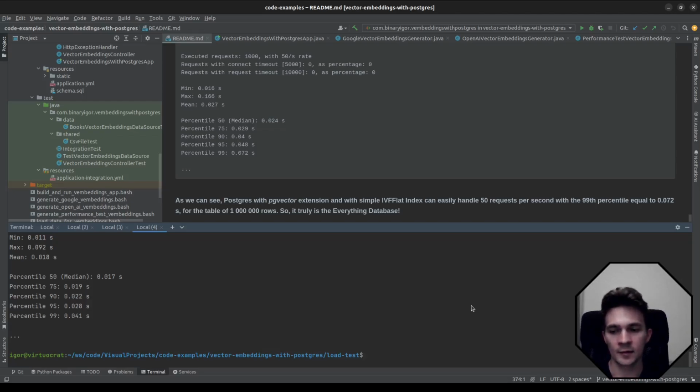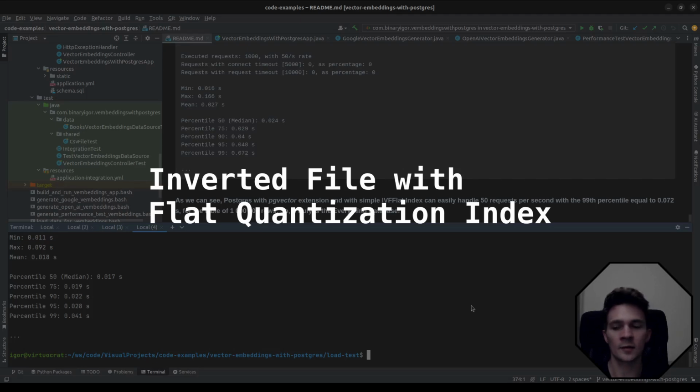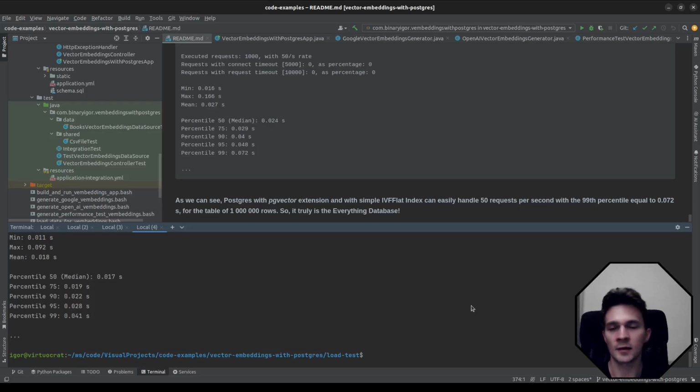As you can see, Postgres can handle all the cases that we need with vector embeddings. 1 million rows, probably it would handle similarly well a few million, 10 million, maybe even 100. And then you can partition your tables, shard your database, and so on. So simple Postgres with pgvector extension, and with the simplest index, which is inverted file with flat quantization index, is good enough to handle your vector embeddings use cases.